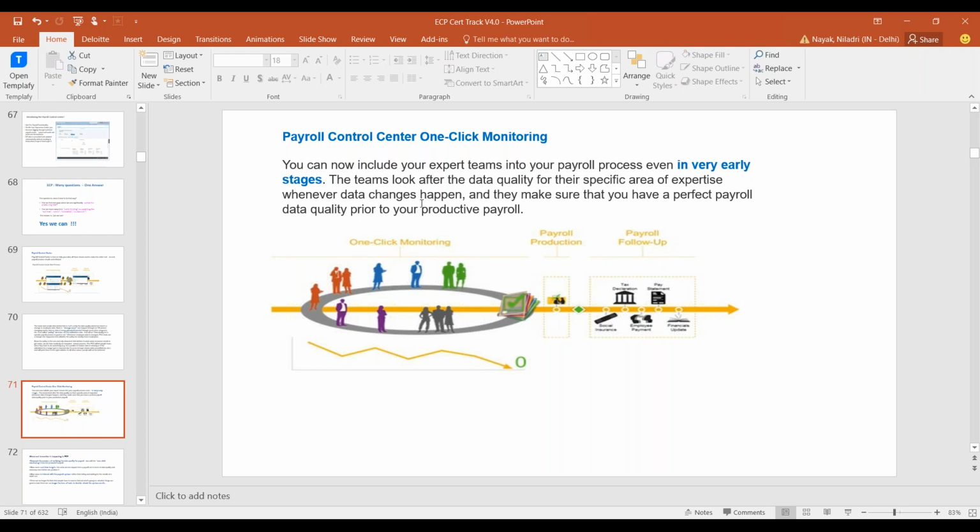Okay, in a single dashboard, you don't have to do mail back and forth. Those kinds of things are not there anymore in EC payroll. So you can have a collaborative environment in the payroll control center, a team of experts along with your payroll administrator and subject matter expert. You can all work in a collaborative way in the one-click monitoring process. Okay, so that before running any kind of payroll production, all your data quality is 100% correct and accurate enough to run the perfect payroll. Okay, so that is actually the concept of one-click monitoring.